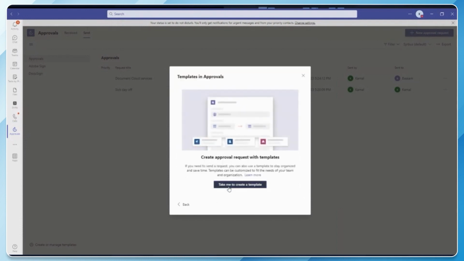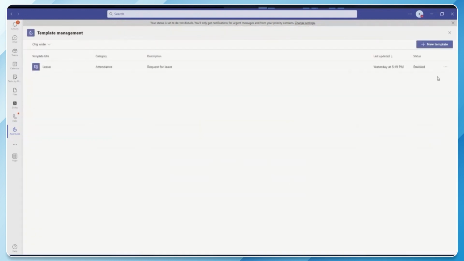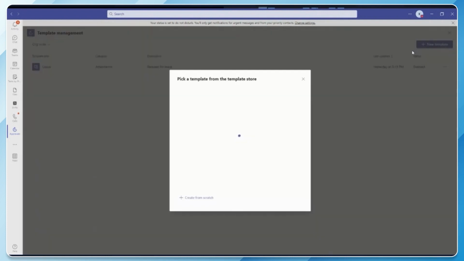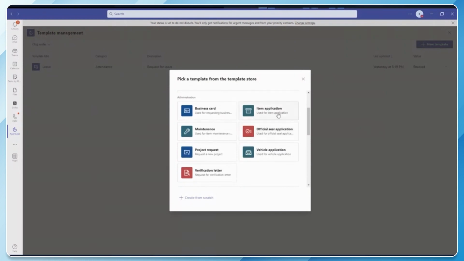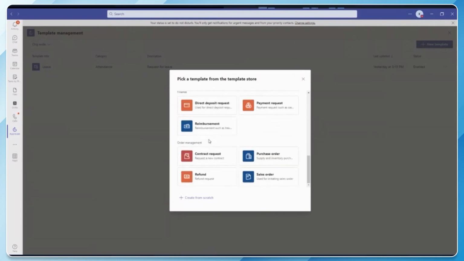The templates can be things related to vacation, leave. This is the approval template section. These are some of the examples: field trip, gift application, discount, item, business trip, reimbursement. You can use it however you want.